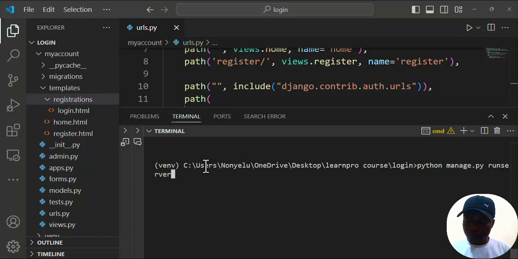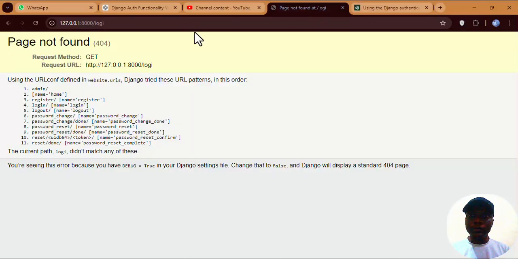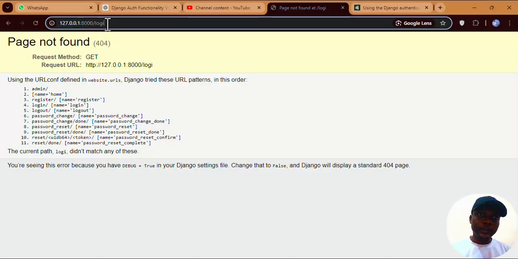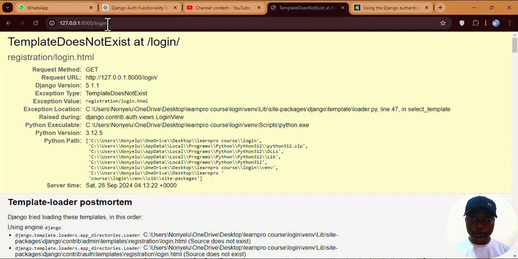So let's rerun the server and come back and see if the login page is working. It is still saying template does not exist.